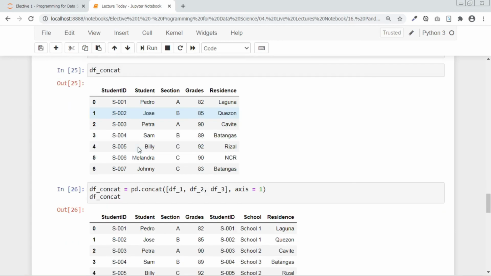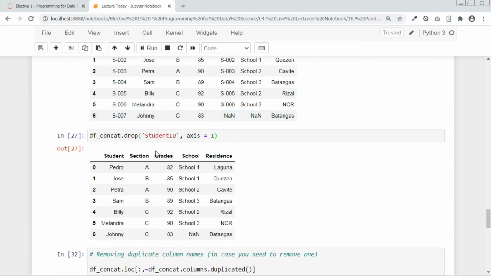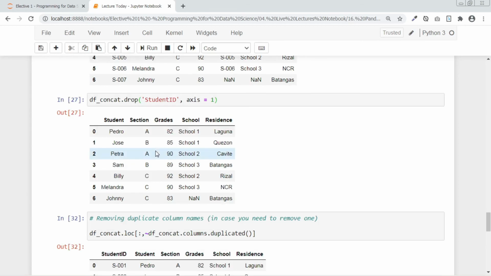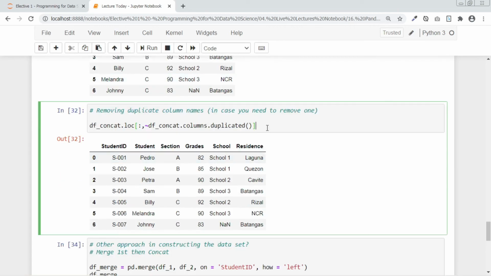So these are very useful if you are constructing the final data set in order for you to analyze the data. So more on that on the next lecture, the exploratory data analysis.